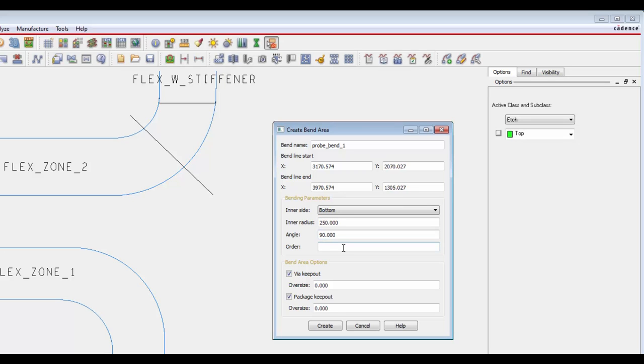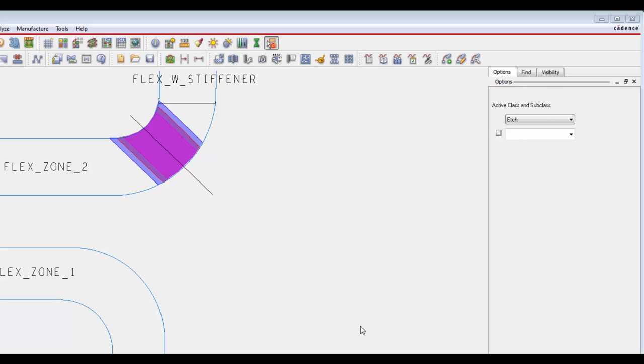And bend order can be defined to help in the order sequence of particular bends to prevent interference during the actual assembly process. The optional via keepout and package keepout definitions, they can be selected or unselected, and an oversized value may be defined for each of these objects. These keepout areas are based on the bend area calculated by the bend information.